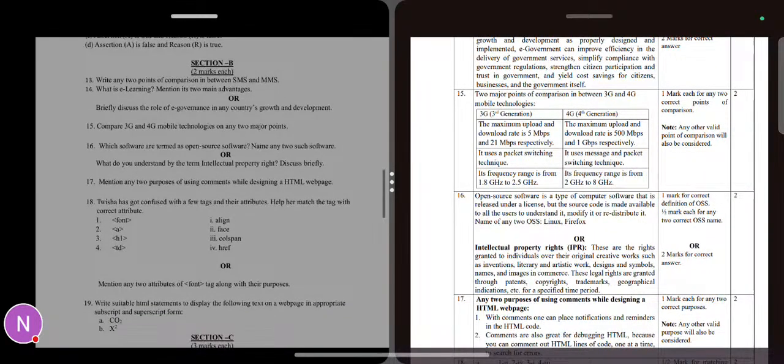Next, 16th question: which software are termed as open source software? Name any two such software. Open source software is a type of computer software that is released under a license, but the source code is made available to all users to understand it, modify it, or redistribute it. Linux and Firefox are some examples of open source software.